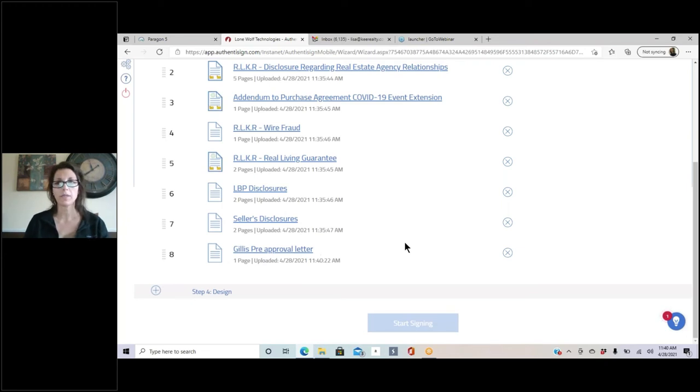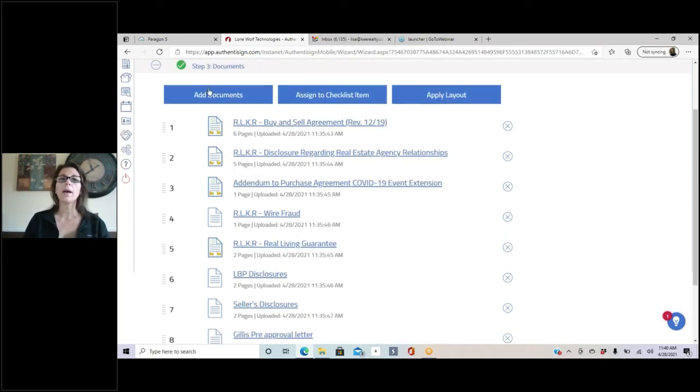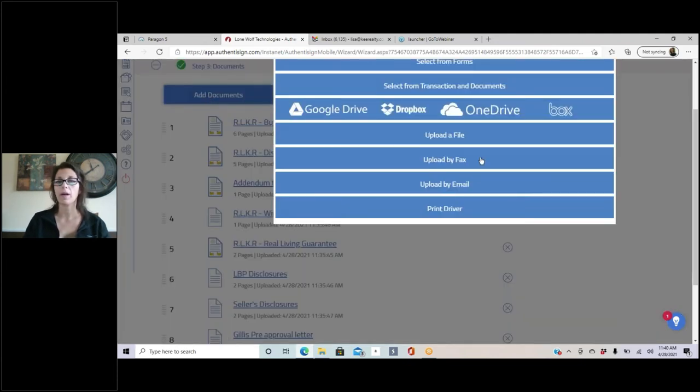Okay, great point, David. Thank you for mentioning that because I meant to open that to show it. So thank you. Again, you can add any documents you need just by uploading right from here too.